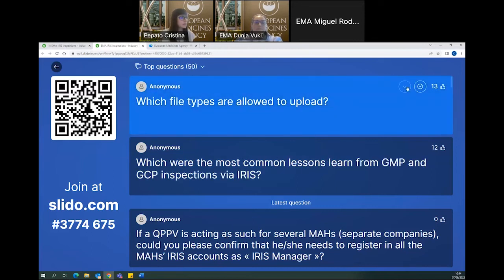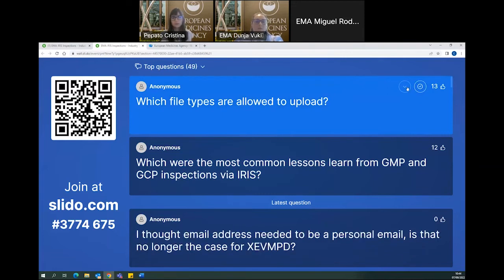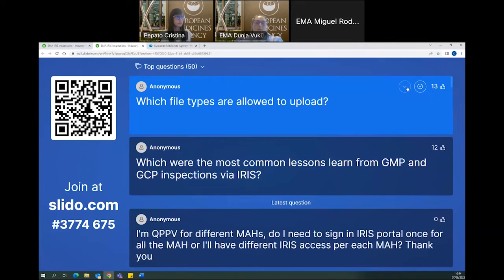Which file types are allowed to upload? So you can upload Word documents, PDFs, Excels, and you can also upload a zip file. Unfortunately, at this point, you cannot create folders, so it's only individual files unless it's a zip file.